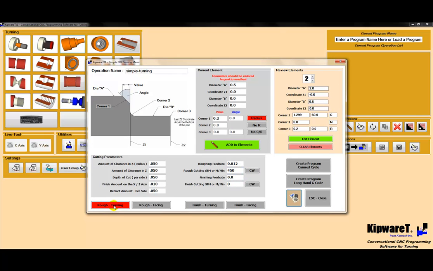And you can see, since we only have rough turning selected, we're only going to get the roughing feed rate. And a little bit further in that vein, very powerful again in the software is we can do rough turning, which is going to be along the z-axis. We can do rough facing, which is going to take cuts along the x-axis.